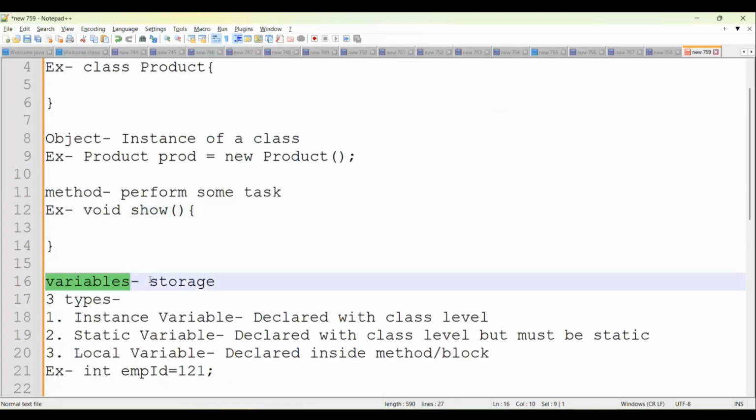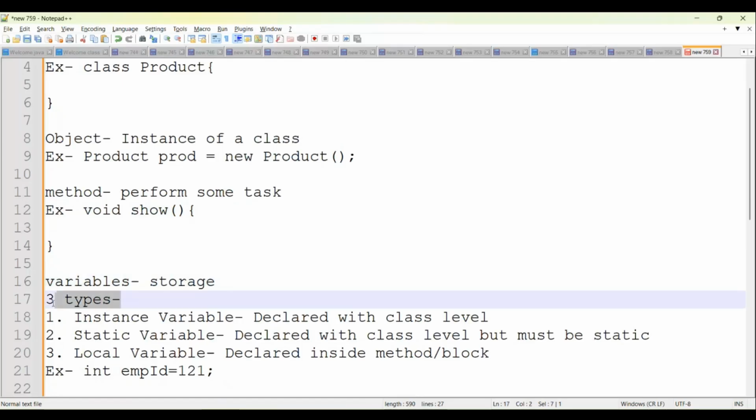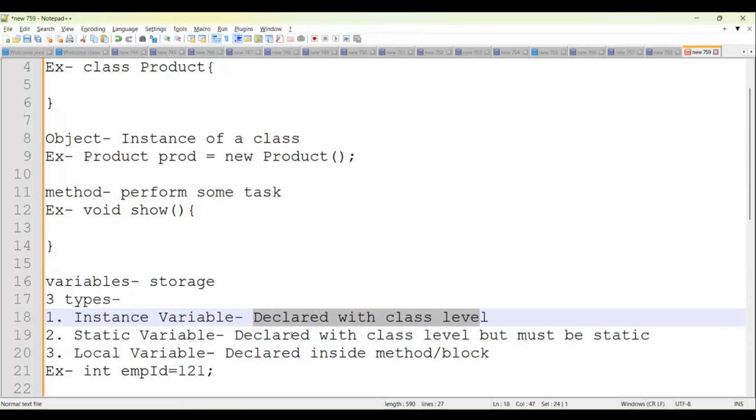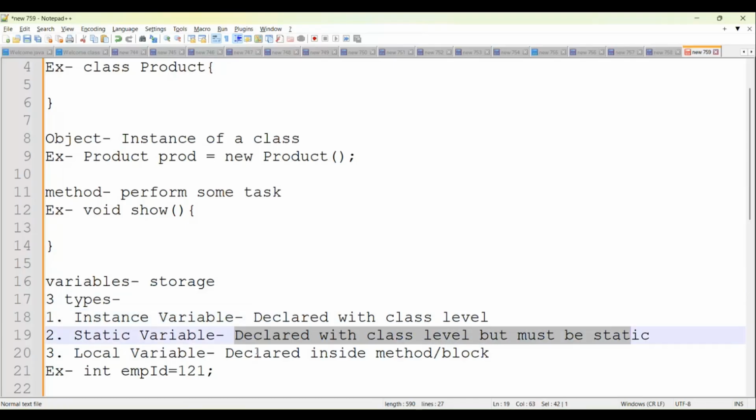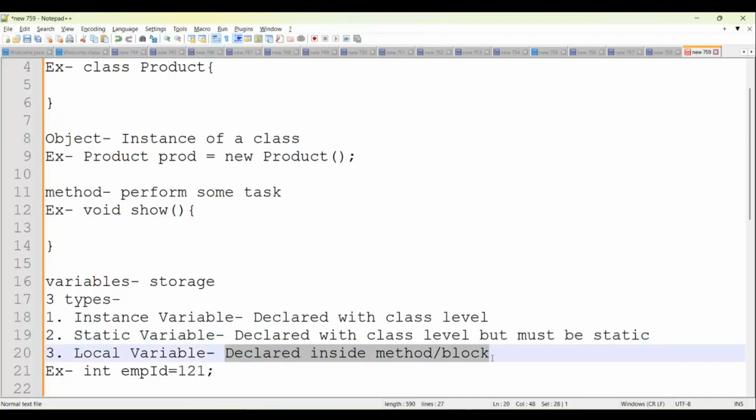Next is variable. Variable means storage. It stores some data, some value, some result. In Java, there are three types of variables available: instance variable, static variable, and local variable. An instance variable is always declared at the class level. A static variable is declared at the class level, but must be static. And a local variable is declared inside a method or block.